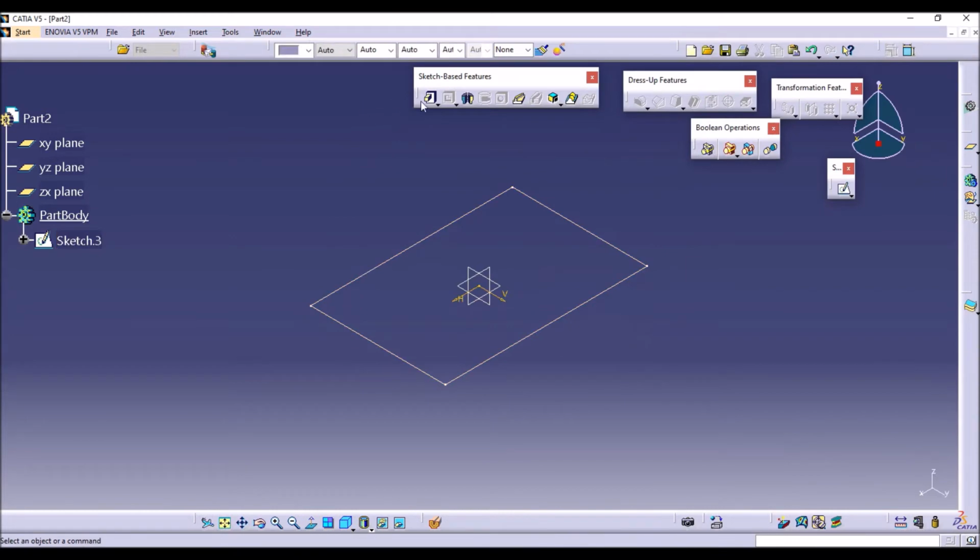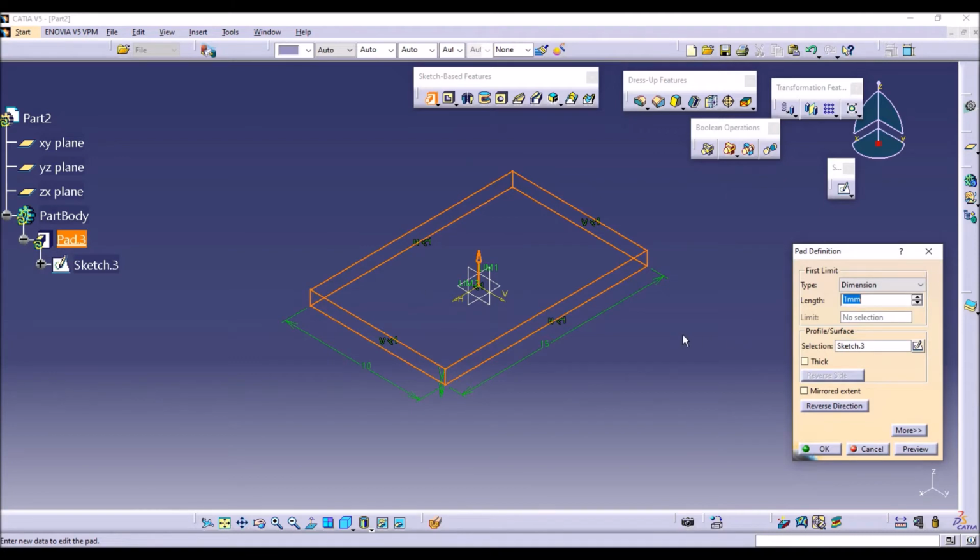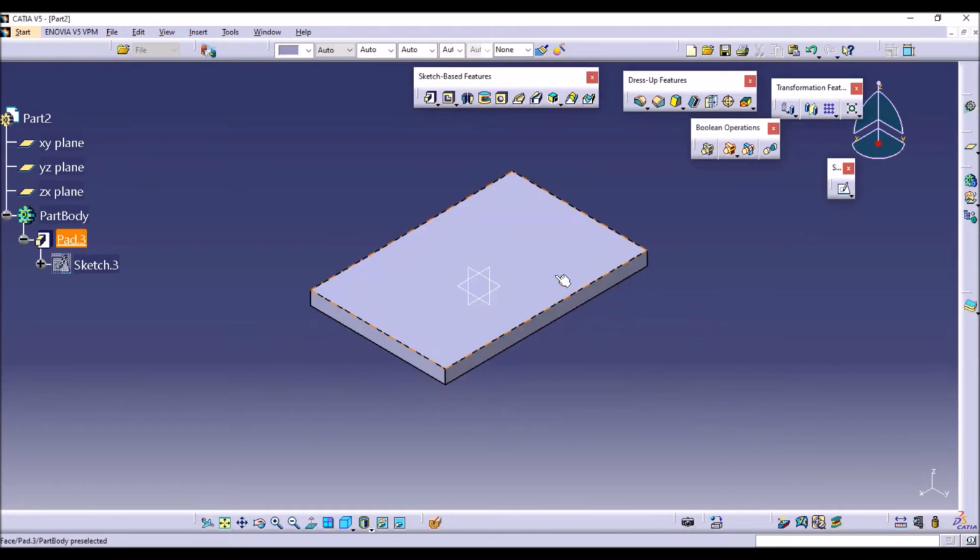Okay, next pick the pad option to make it a 3D solid object. So I draw a 3D solid object by giving some length. I've given the length as 1 mm. Now I'm going to make a text on this top face.